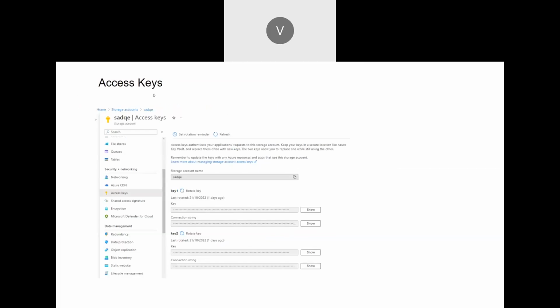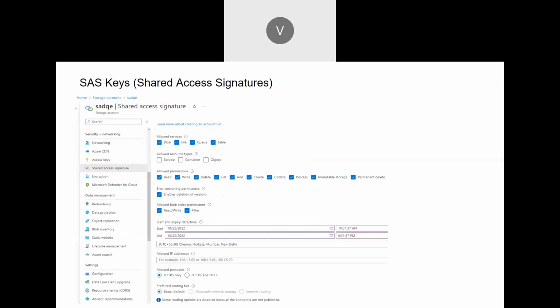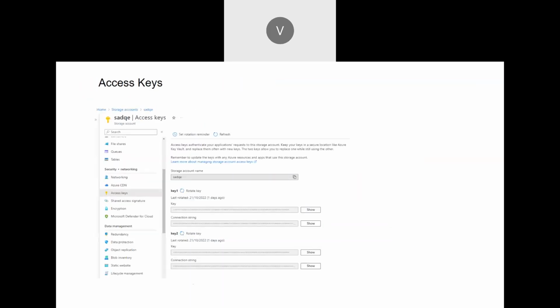There are different types of authentication for credentials. One is access keys, one is SAS keys, and one is RBAC roles. So let's understand each one. Access keys help in accessing the entire storage account, and there are key one and key two. So we have two keys in access keys: a primary key and a secondary key.